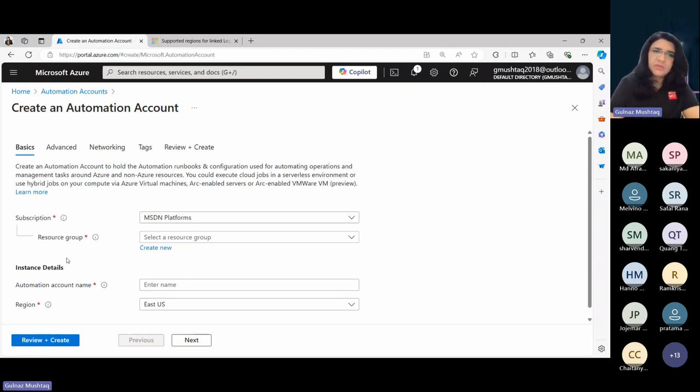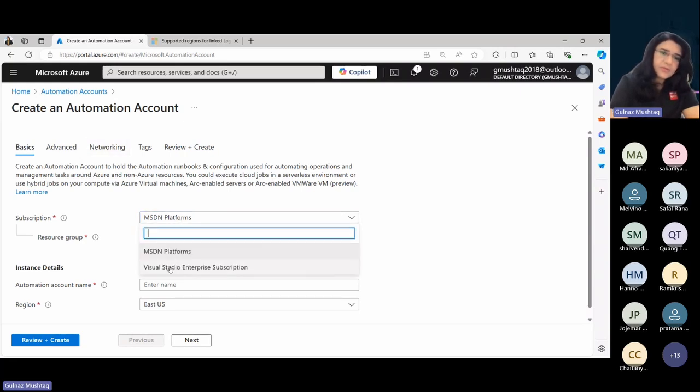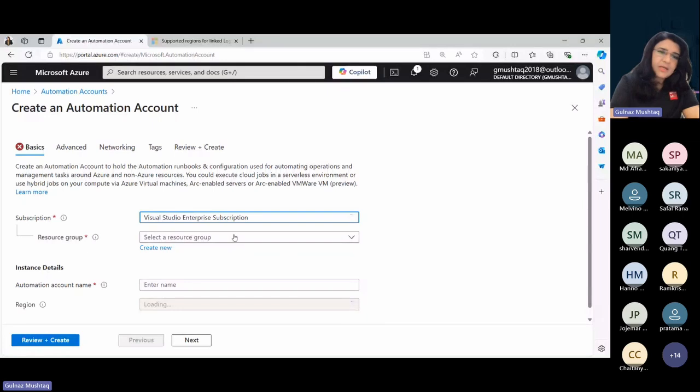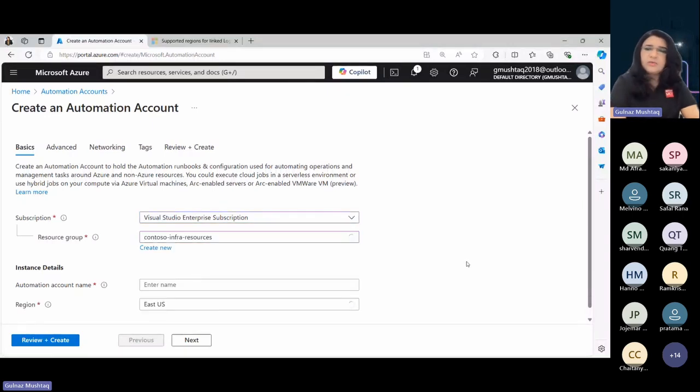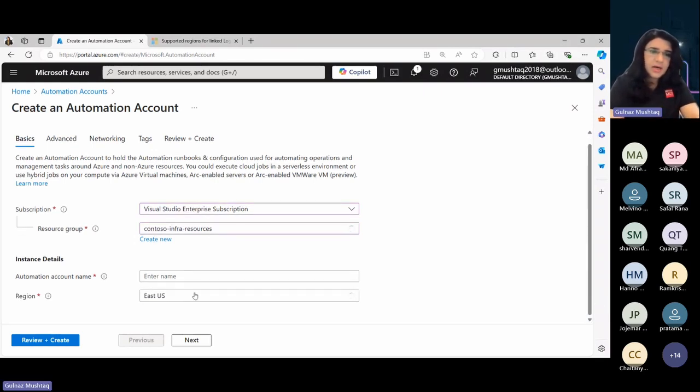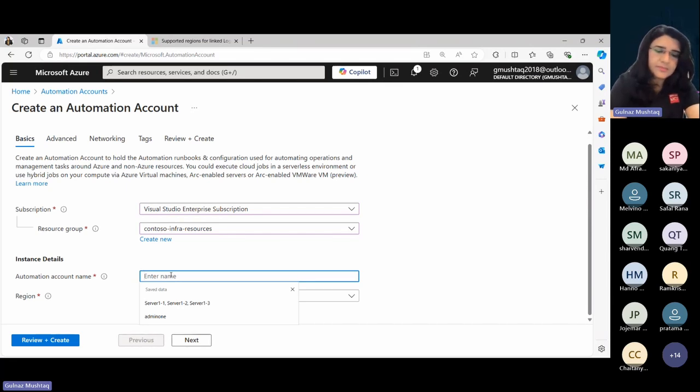For some of the regions, maybe the binding is another region, right? So this region, maybe US East, is going to be bound with another region. So I created my log analytics workspace for this subscription, and my resource group was Contoso Infra Resources. So now here, I need to put the name for my automation account, like Contoso Automation. So this is just a generic name.